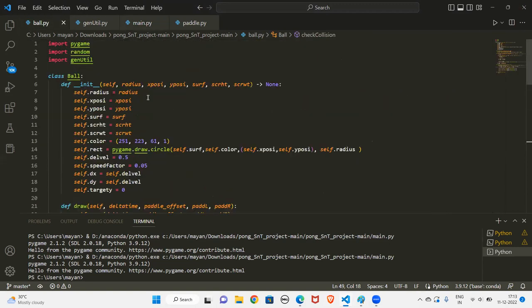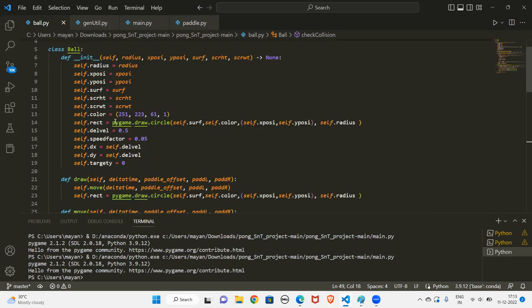So we want to generate a ball exactly at the center of the screen. So we have taken the x position and y position as screen width by 2 and screen height by 2. Now we also define the color of the ball, 251, 223, 61, 1. And then we use pygame.draw.circle to create a ball on the surface with color, with the center at x position comma y position and the radius that is specified earlier of 10 units.